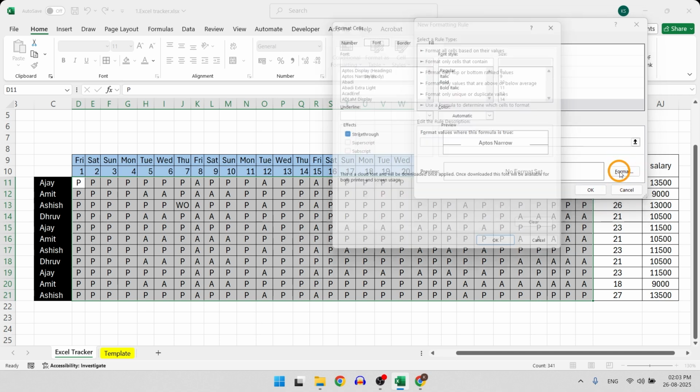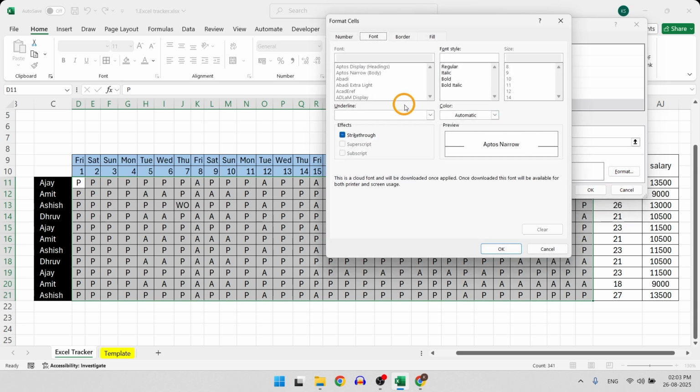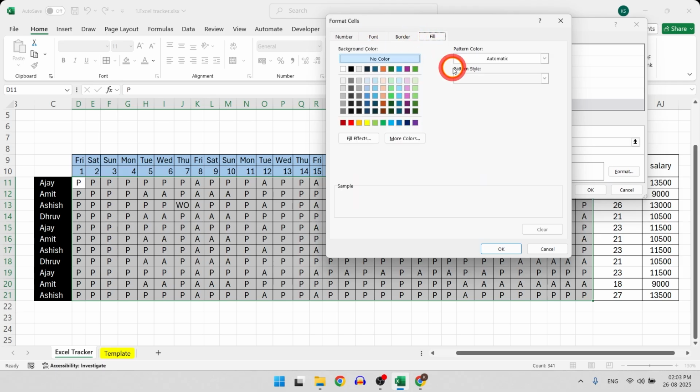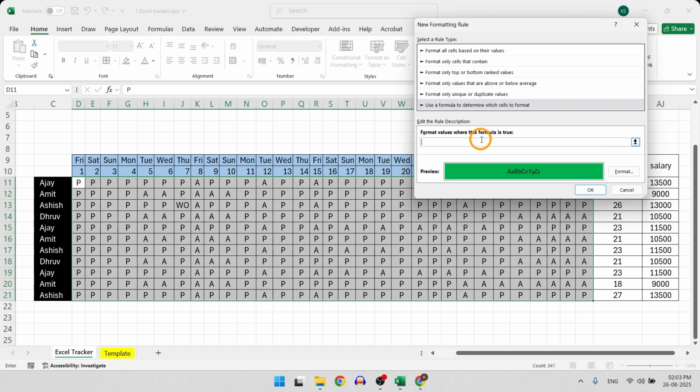So the first one is for present values. Let's first set some formatting. I want it to be green, so I will go into the Fill color and set the color to green. Now comes the formula. So the formula is D11 equal to P.